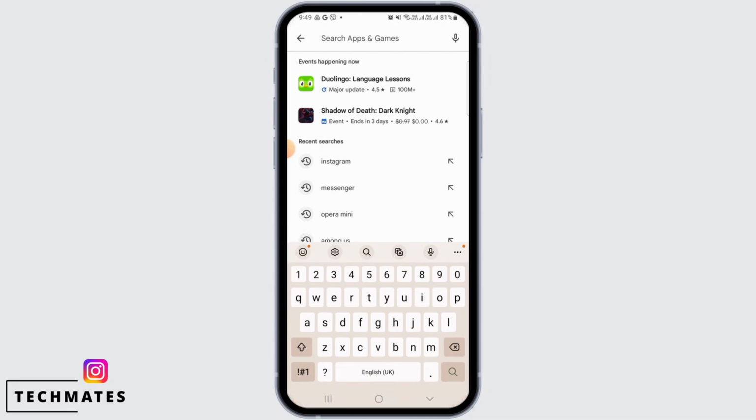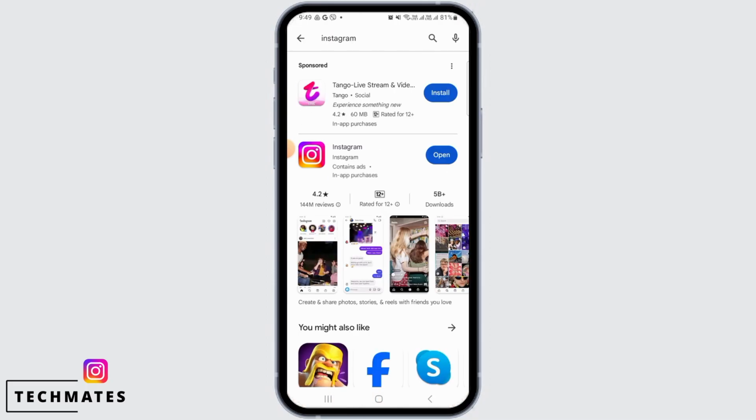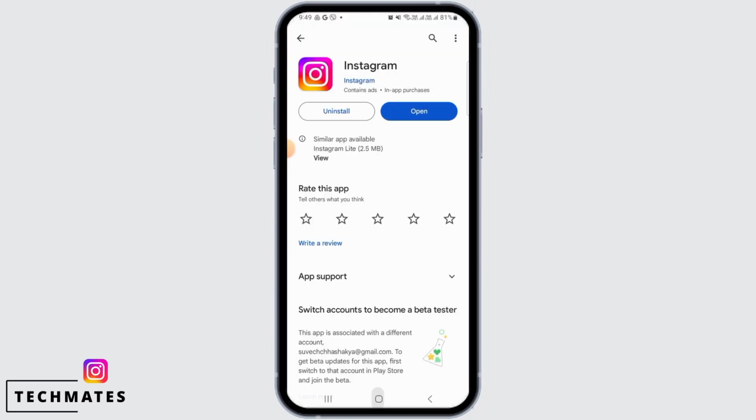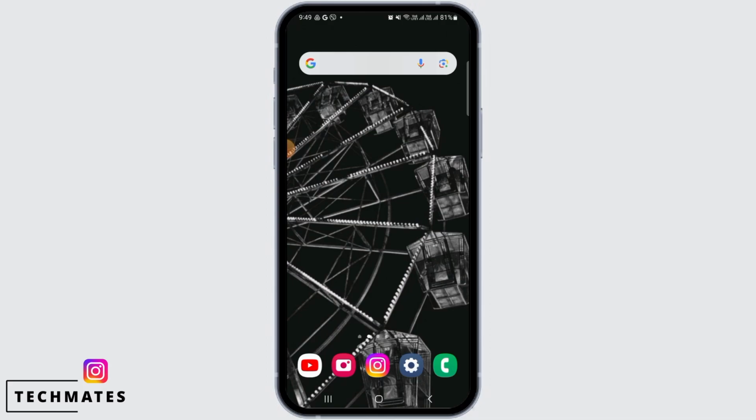If you still face the error, then you simply want to uninstall the Instagram app on your device and then reinstall it from Play Store. After reinstalling the application, your issue of profile picture not uploading should be fixed. And that's it for this video.